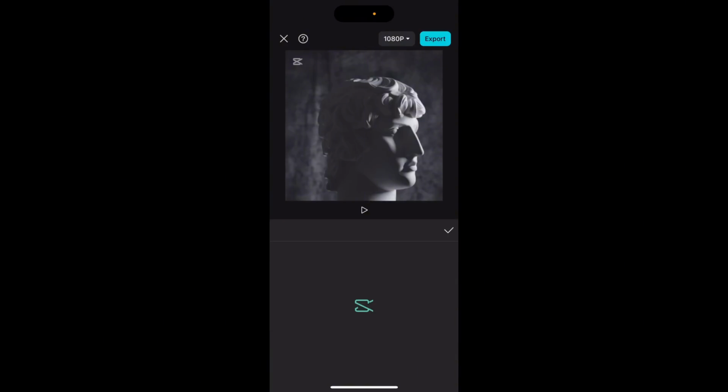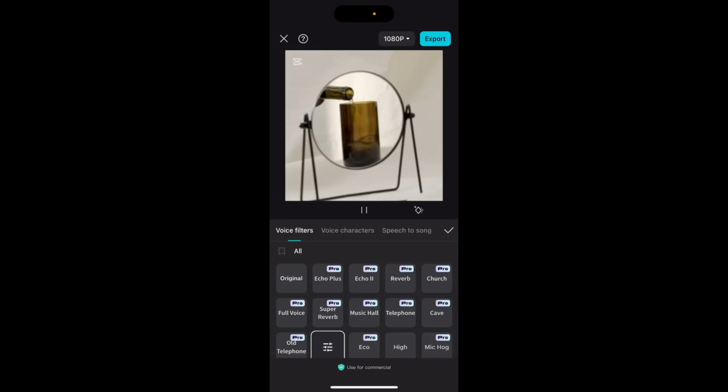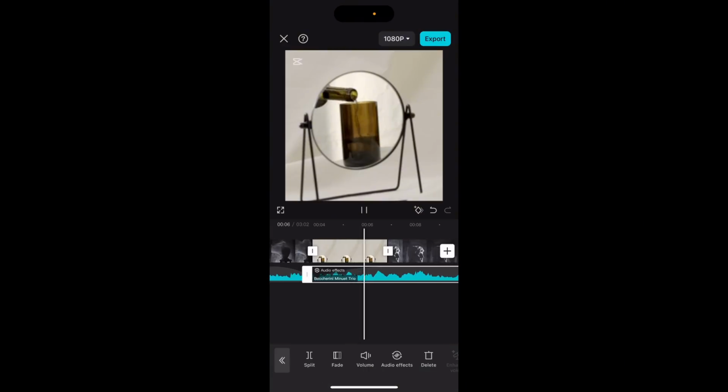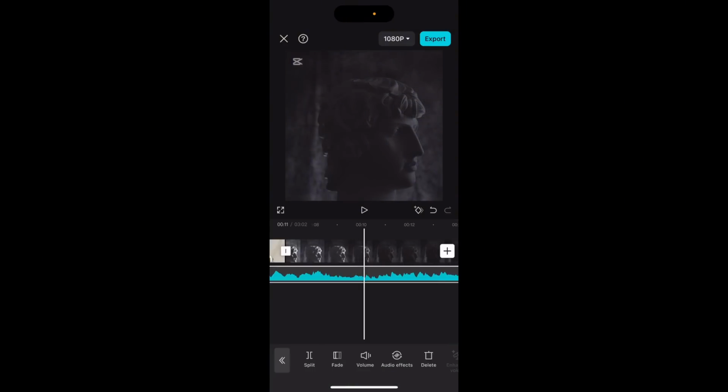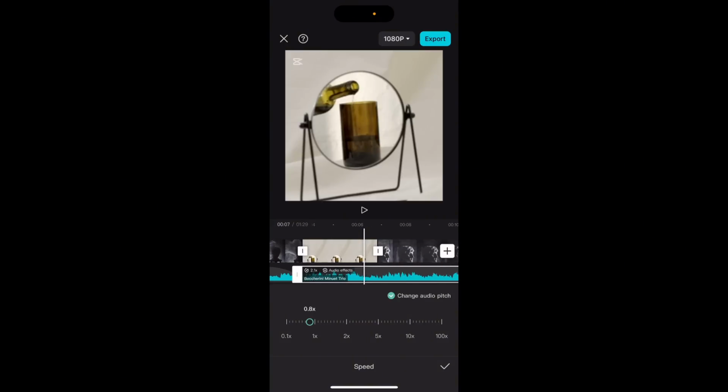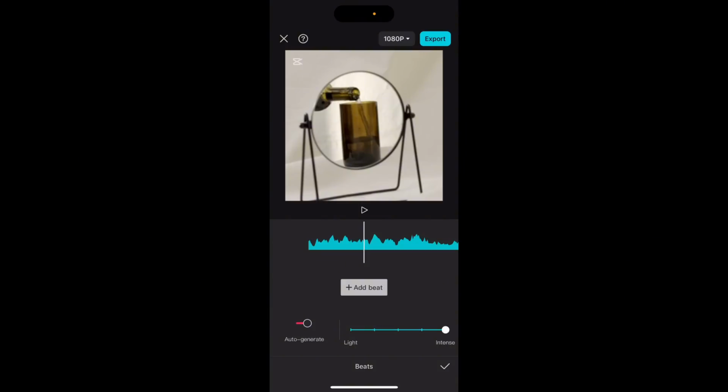We can also do the audio effects, like voice filters, for example. Then we have voice characters and speech to song, basically the stuff that we had on the desktop. We can as well choose the speed, but let's leave it. And there, you can also add beats on the phone.